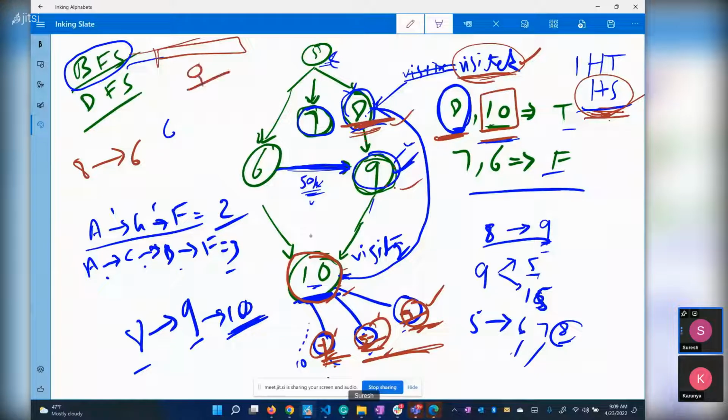This is the queue. There are no more nodes in the queue. That means you can safely say that there is no path from 8 to 6. So return false.